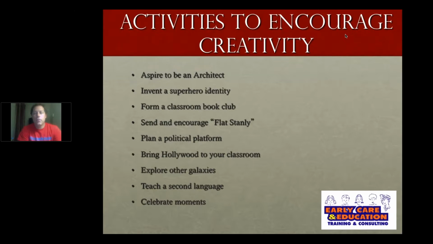Bring Hollywood to your classroom. I love doing this in the dress-up center and the home and dramatic play. Write out a script and have your children act it out in their funny outfits. Record it with a camera, and then you can play this when parents are picking up, or display it in the lobby and have it playing and looping. The kids absolutely love it. It's a fun idea.